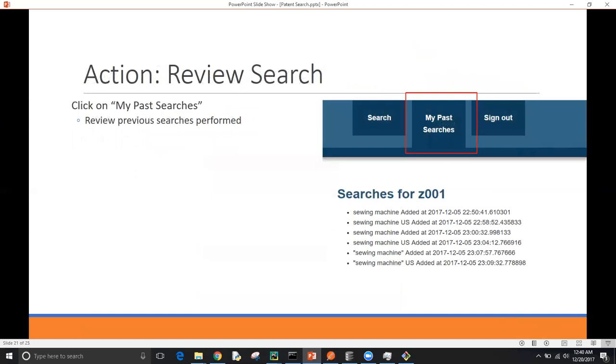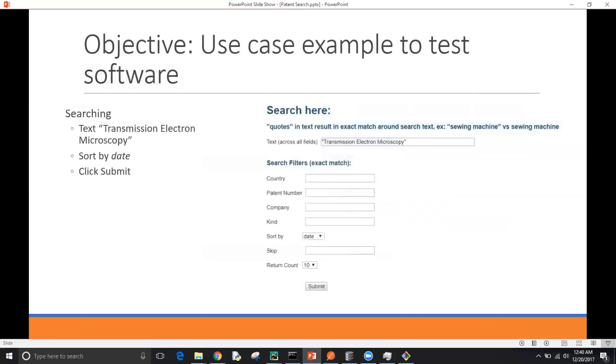We also have the ability to review past searches. This will allow researchers to share information and understand how their analysis has perhaps changed, or even to recall a good search that they have done in the past.